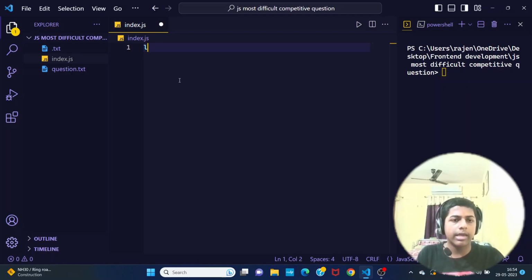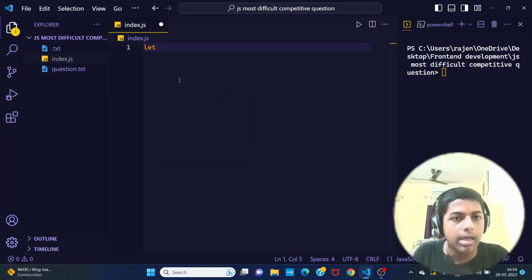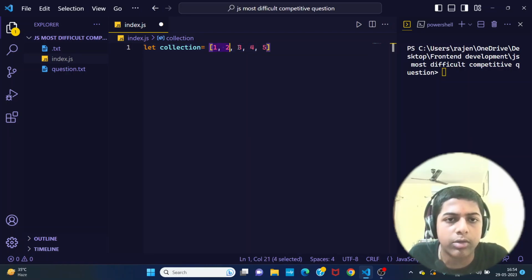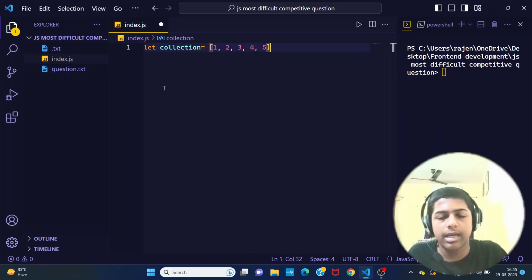First of all, as you know, we can assign values to variables. So let's make a variable called collection and give it an array, and the array is a collection of data. So we are going to give some data here. Let's give numbers only: 1 2 3 4 5. This is a basic collection of data, containing not a lot of numbers, but 5 numbers only.